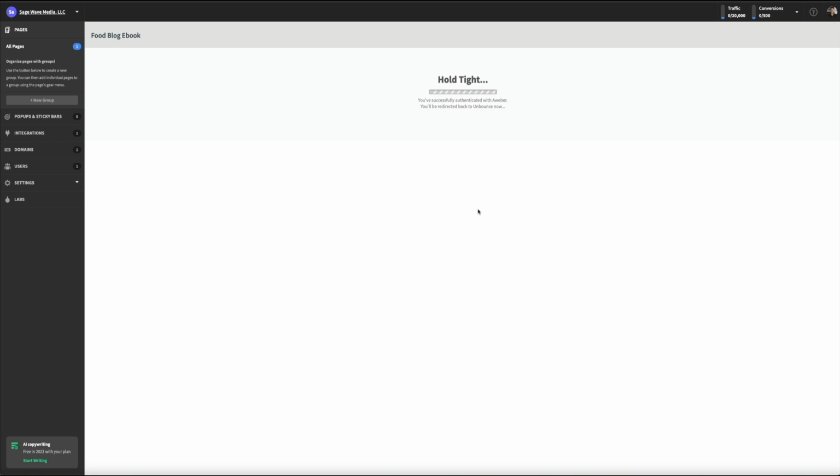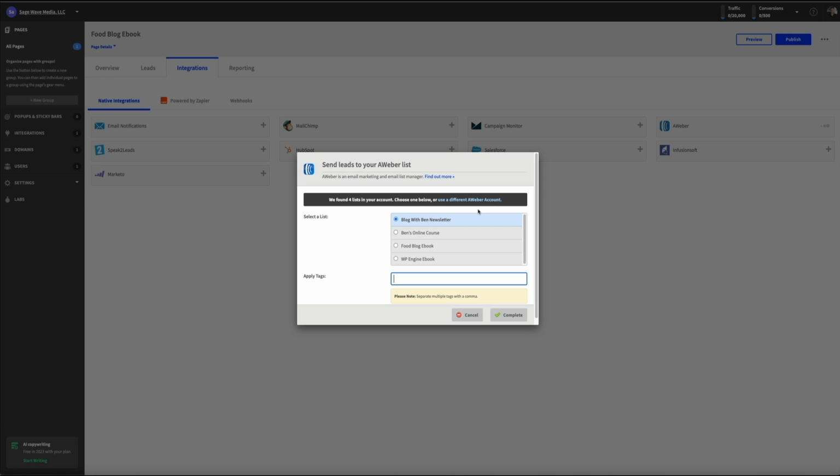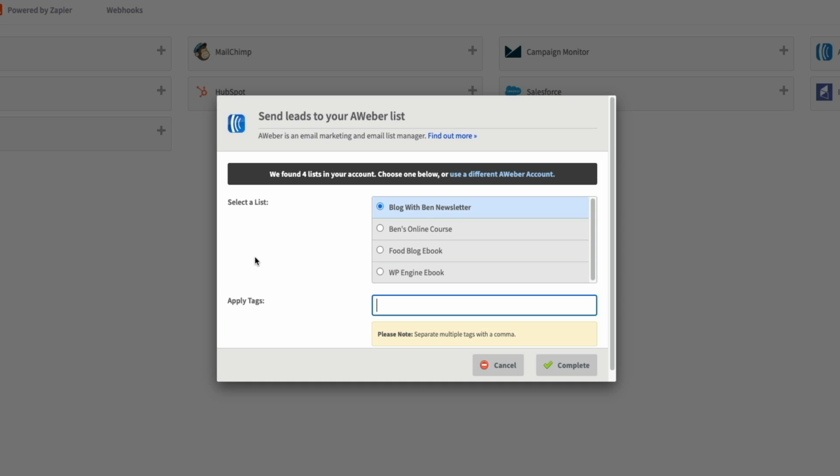If you aren't for any reason, or if you get a connection failure message, or if it just keeps loading, just go back to the Integrations tab and follow these steps again. The connection should go through and you'll see this next pop up.